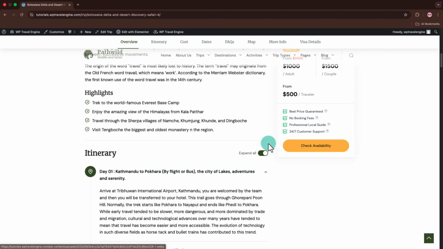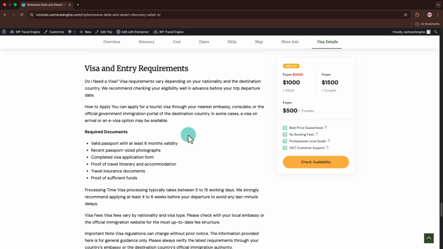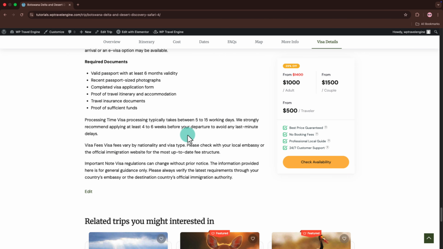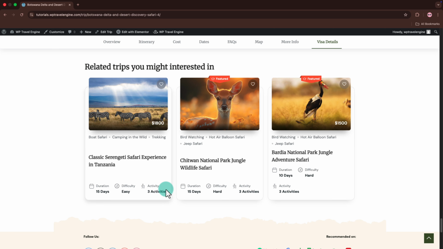When a traveler lands on one of your trip pages, what happens after they've finished reading? If there's nothing else to explore, they might just close the tab and leave. But what if, right at the bottom of the page, they saw 2 or 3 other trips that looked just as exciting? That's exactly what the Related Trips feature does in WP Travel Engine.